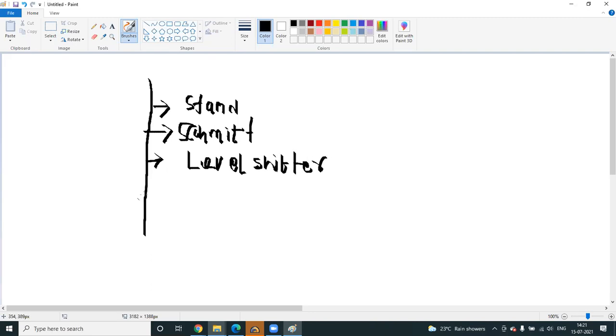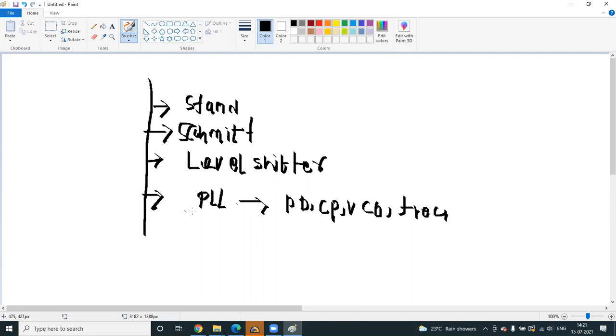Okay, so PLL will cover everything. PLL will take around 15 to 20 days, so this is a big project. In this we will cover the phase detector, charge pump, VCO (voltage controlled oscillator), frequency divider, and low pass filter. Everything will come. So this is one project that will cover many blocks.